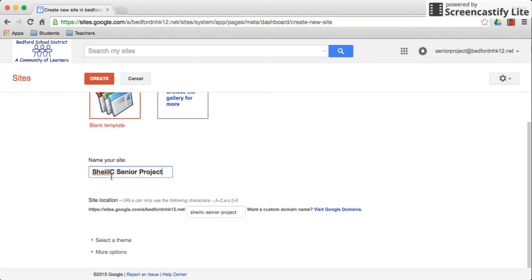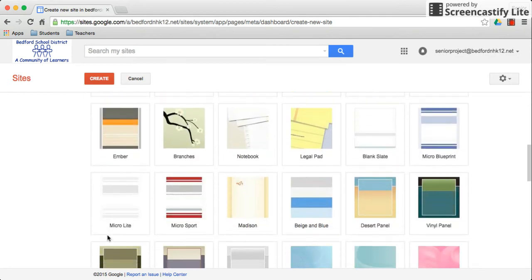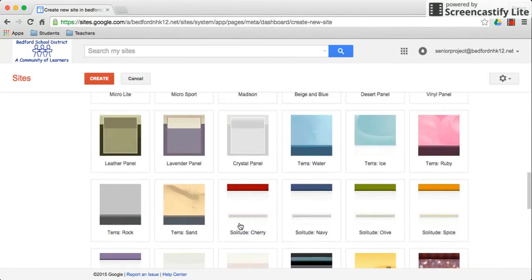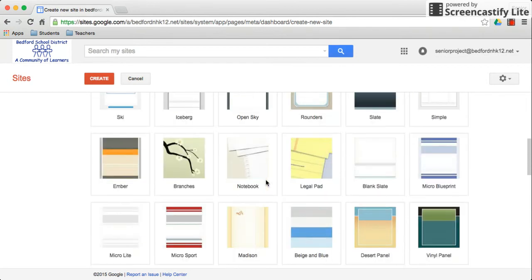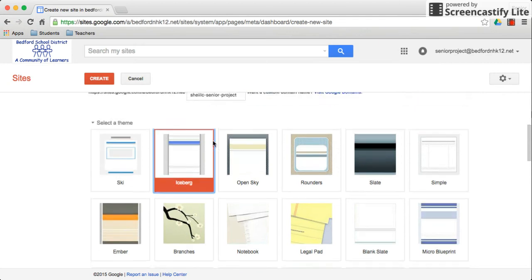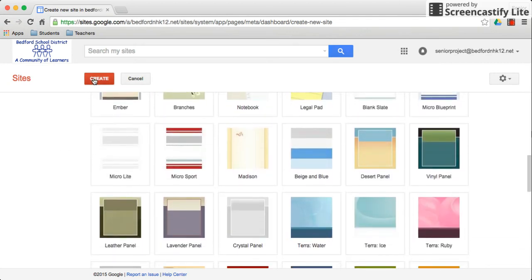Once you've named your site, you'll notice that Google automatically creates the URL or the link to said site. And I'm going to go ahead and under select a theme, choose a theme that I want for my SPOP. I would recommend, however, or note, not to pick something that's too dark, as it'll be hard to actually see information. Okay, and once you find a theme that you're interested in, you're then going to select the red Create button.